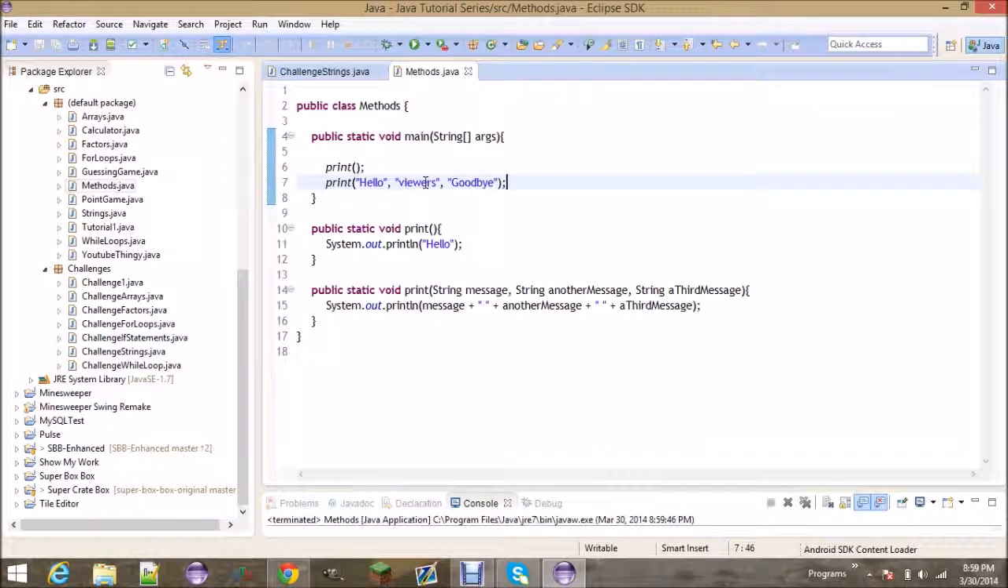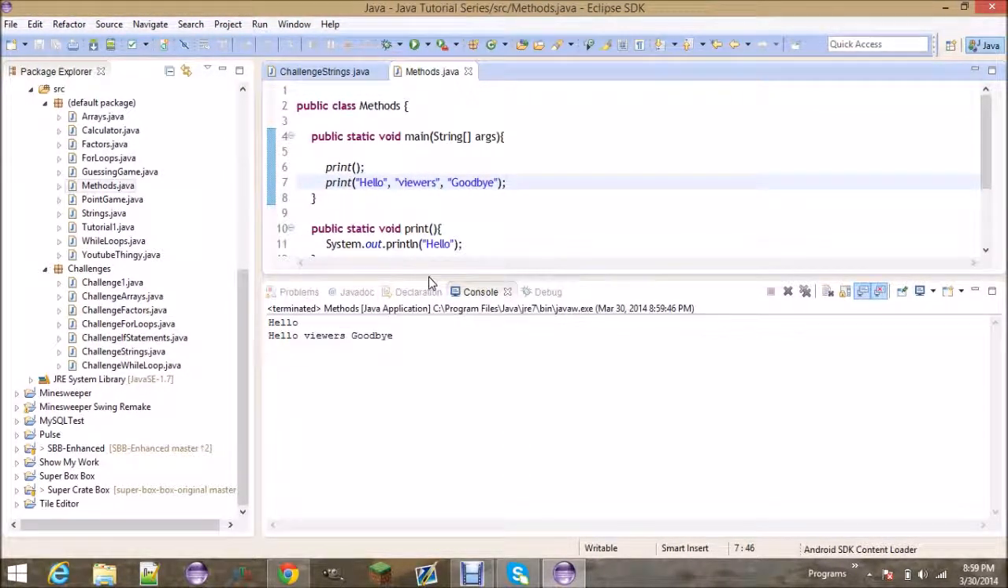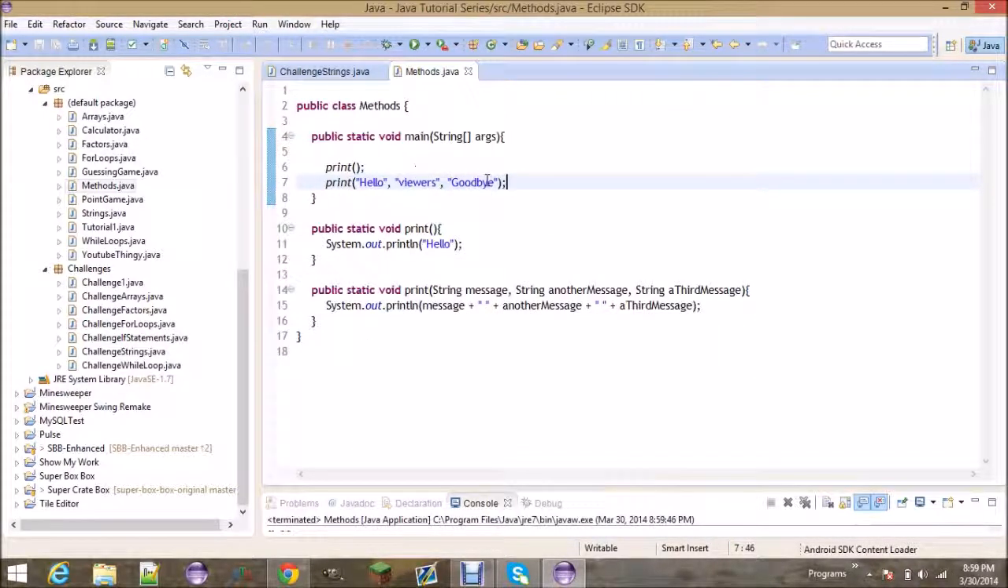What it's going to do is take in all 3 of these messages and print it like that, because we're giving it 3 strings, hello, viewers, and goodbye, and it's saying, well, print the first one plus a space, print the next one plus a space, and print the last one. Again, you can print out anything. You can pass in integers, you can pass in anything you want. That's what makes methods. And you'll see now a practical use for a method.